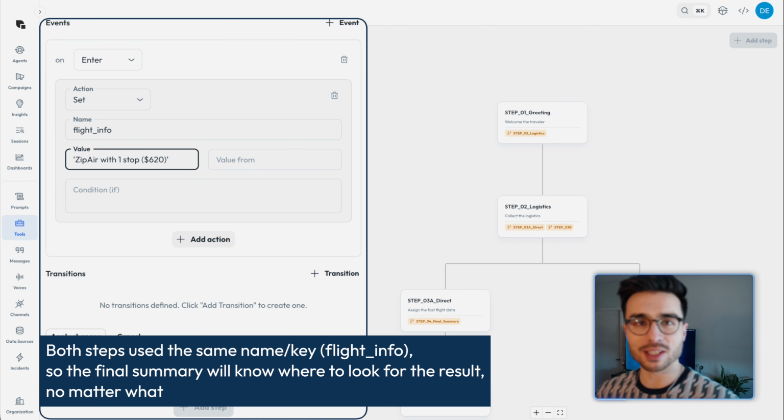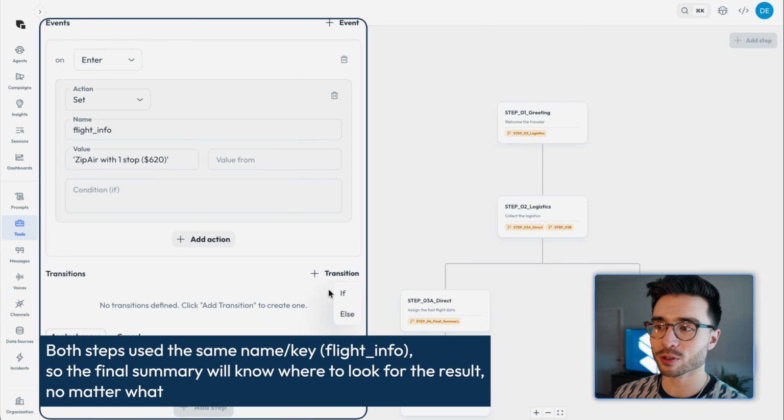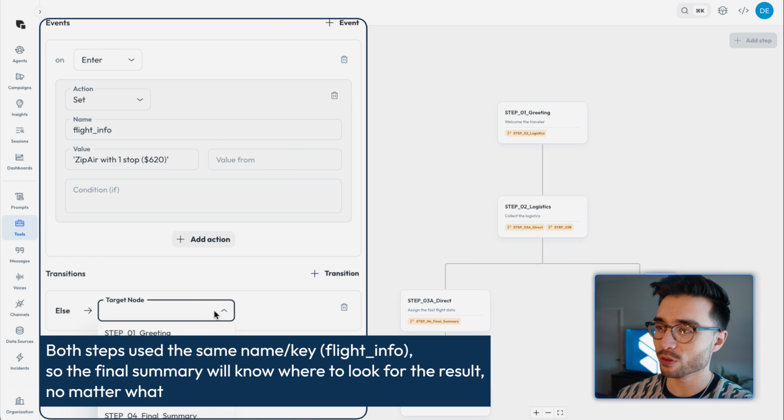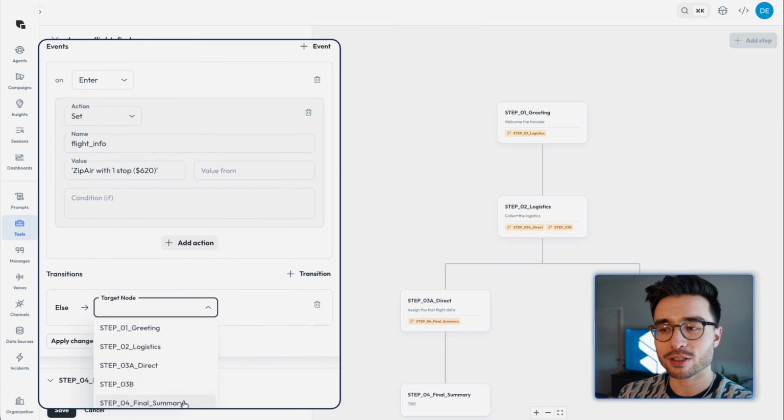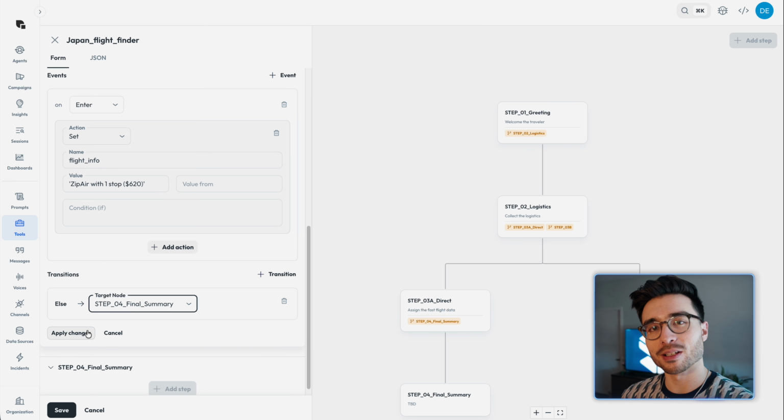Because we use the same key in both rooms, our final summary will know exactly where to look for the result, regardless of which path the user took. Point your transition to the final summary and press apply changes.